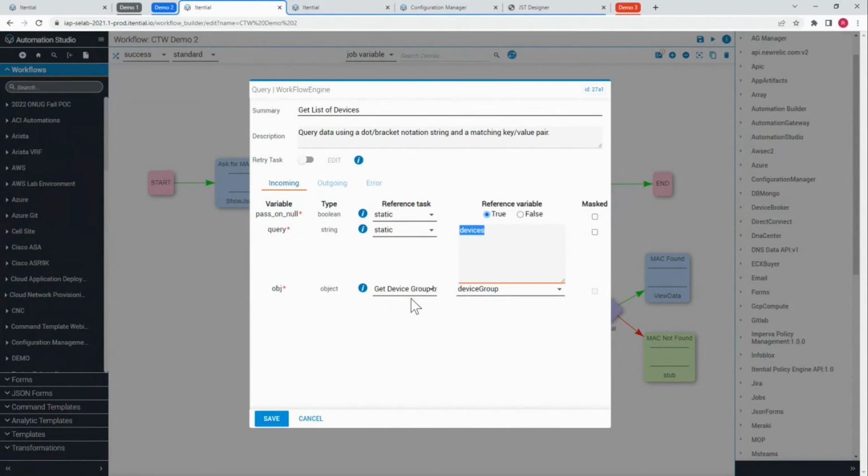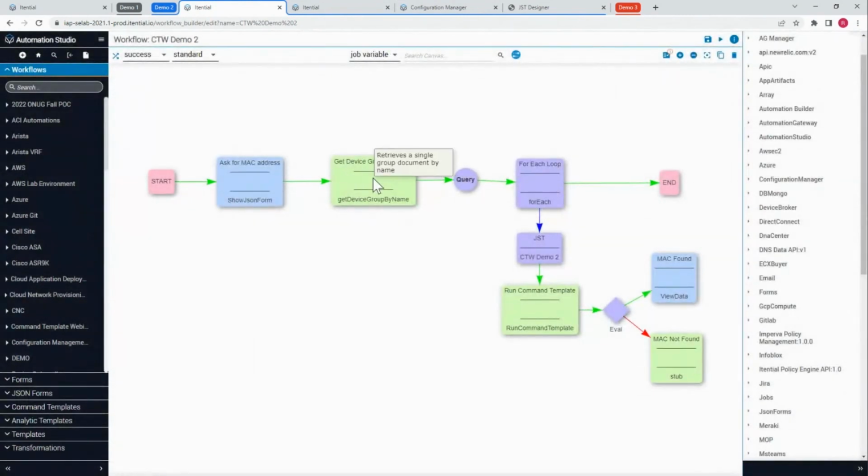And I'm going to query the object that comes from this task, get device group by name. That comes from here. So the output of this data goes into query. We're going to extract data from there. And now we're going to go into a loop because we want to iterate over this, over each device one at a time. So I have a list of 4 devices. I'm going to start with the first device.